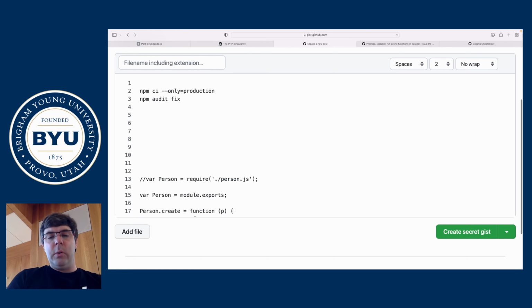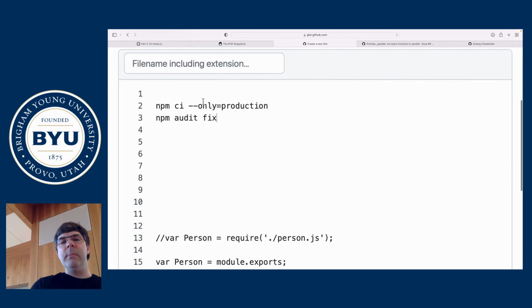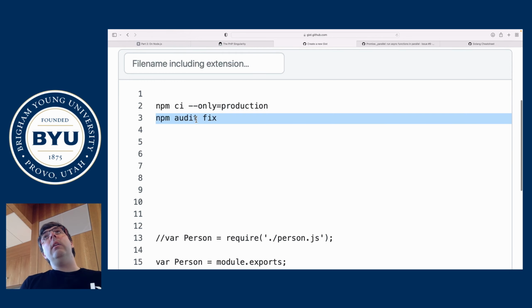So these are the two tools that I have in my toolbox. npm CI only equals production, which does not work in all cases because sometimes you actually need development tools to build. So if you were doing containerization, you might have a build step that does npm CI, and then after your build step, you would do npm CI only production, and then locally run npm audit fix. But I say, and again, maybe it's not really helpful for your case, get rid of the dependencies.